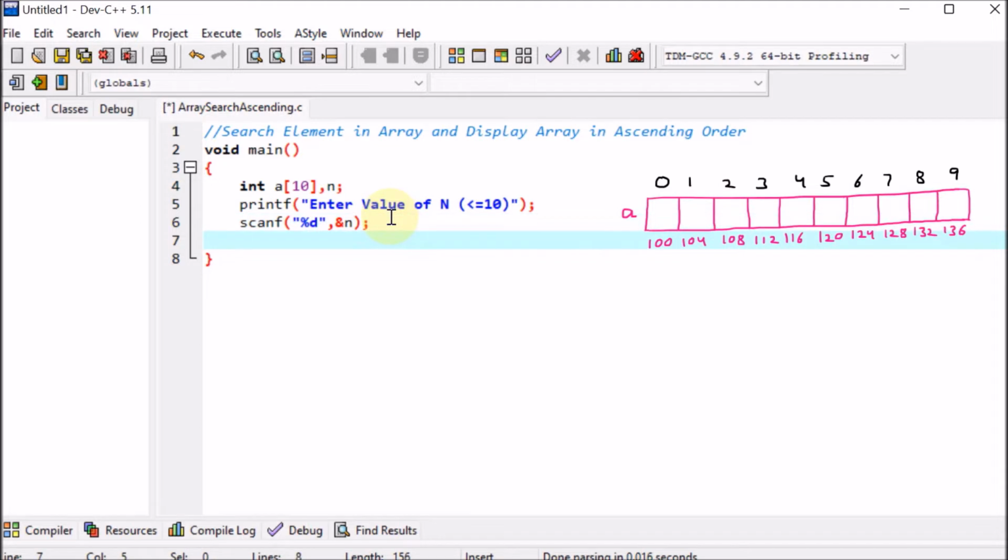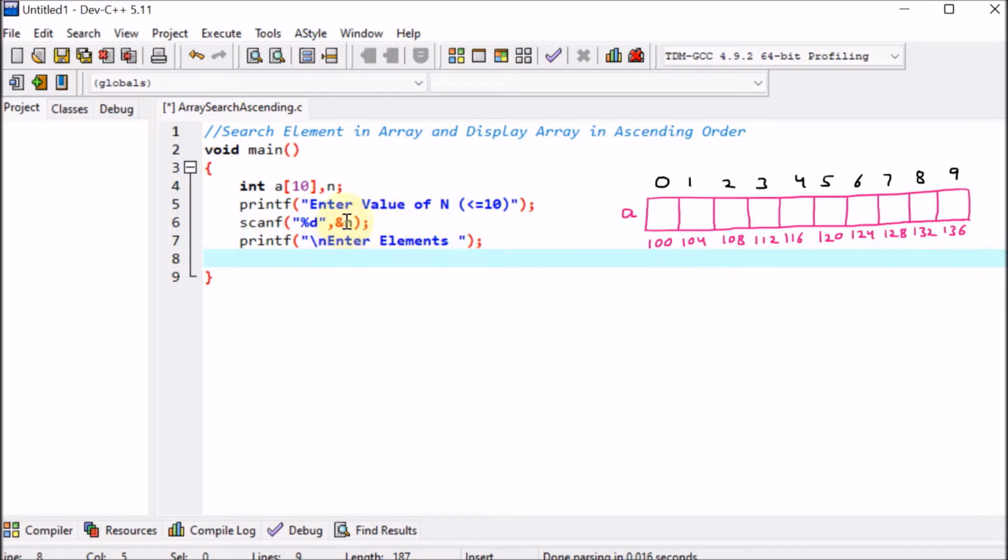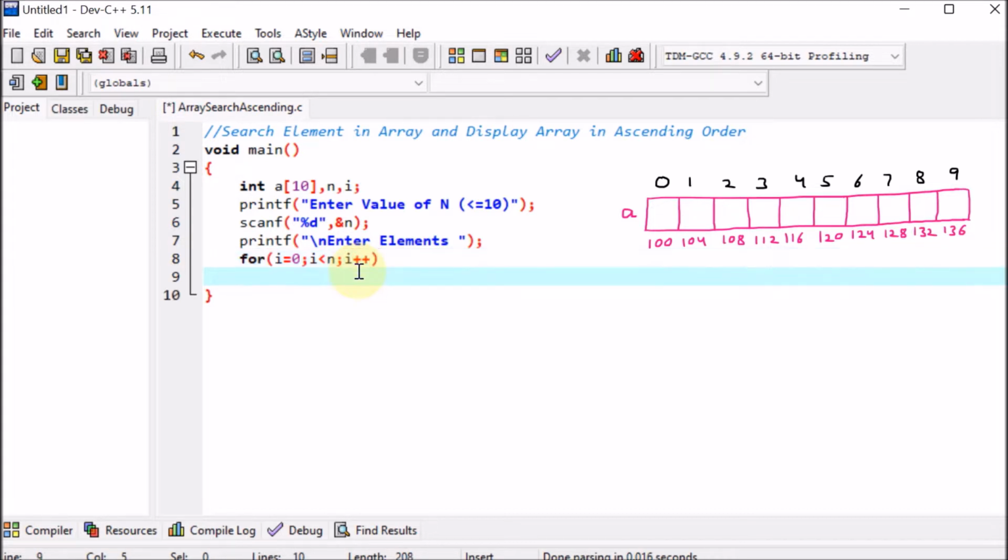Then afterward we write printf, then enter elements. Here I want this line to go to the next line, so I am putting the \n here. Now for entering the elements, we know that the user has entered the value n, so we will apply one for loop. For this we need one variable, let's say I. So we write for I equal to 0, I less than n, then I plus plus. So here we have applied a loop.